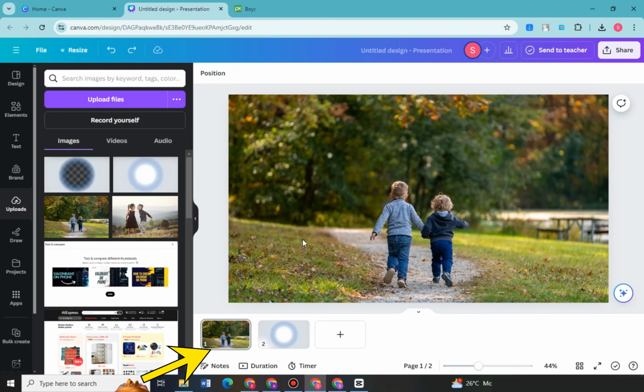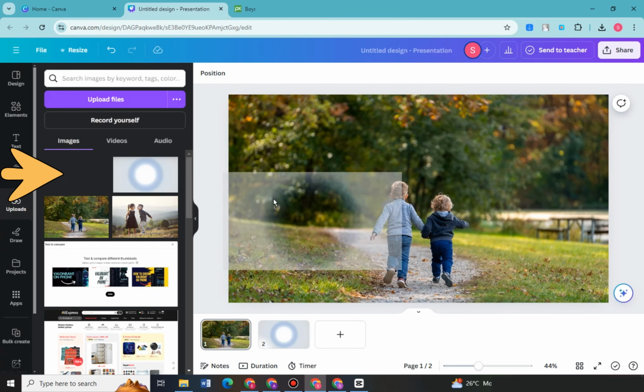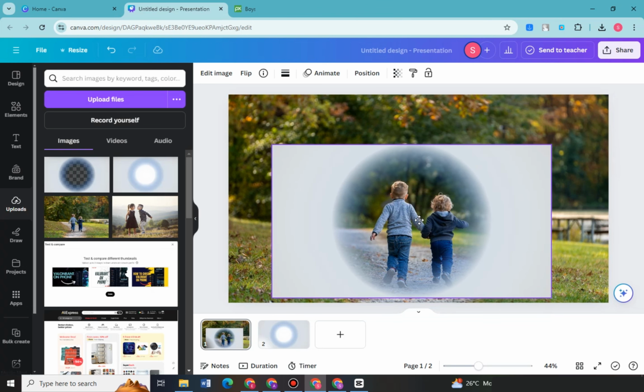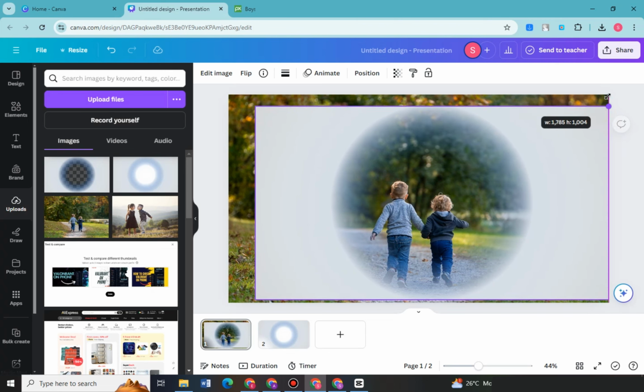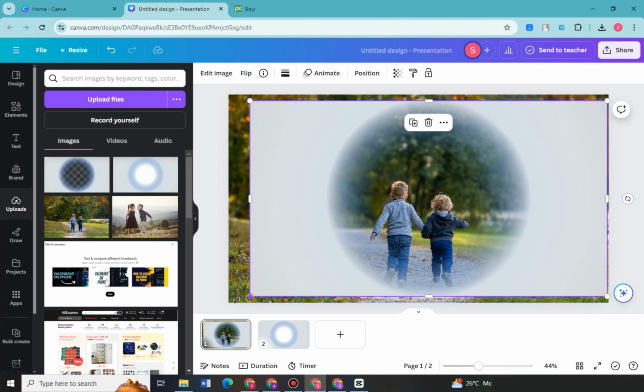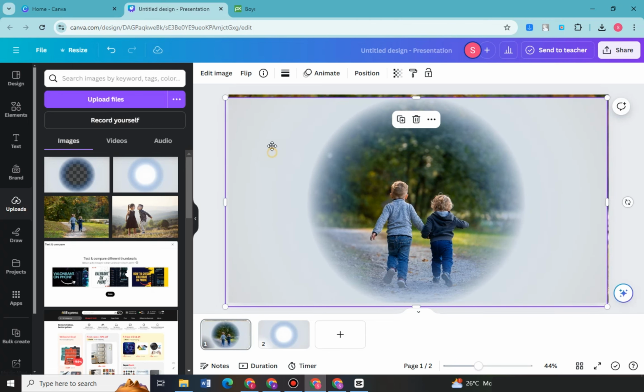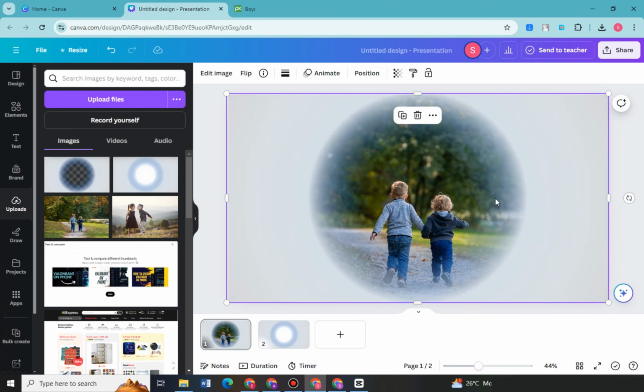Drag this to the picture, and this is what it looks like. Okay, feel free to resize. Okay, and then it's up to you. But this is how you simply create or do fade edges of photo in Canva.